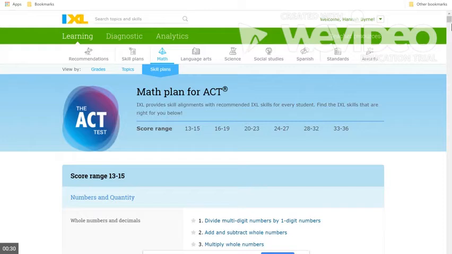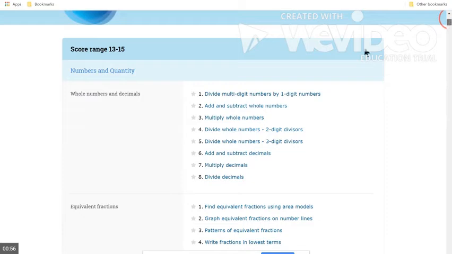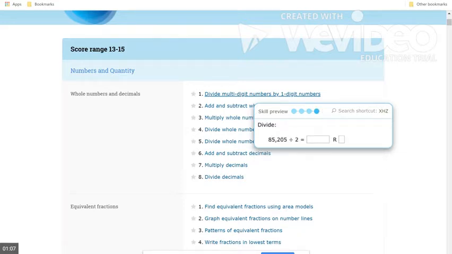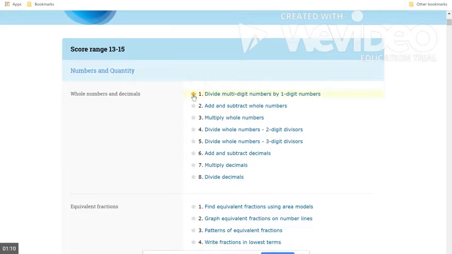And here you go. This is the page for practicing all the math skills that are presented on the ACT test. You can scroll down through all of the skills, and they're going to put them in categories by score range. So they're going to list skills that are necessary to know if you want to score a 13 through a 15, and it's going to work its way on up to skills you would need to master to score a 33 to a 36 on the math portion of the ACT. So just very briefly to show you what they look like, you can hover over the link and see a skill preview. If your student knows this skill, you can skip it. And if it's something they need to work on, you can assign it by clicking the gold star here.